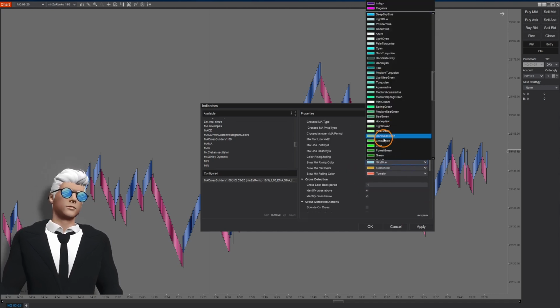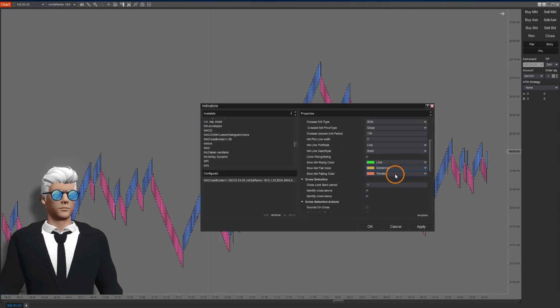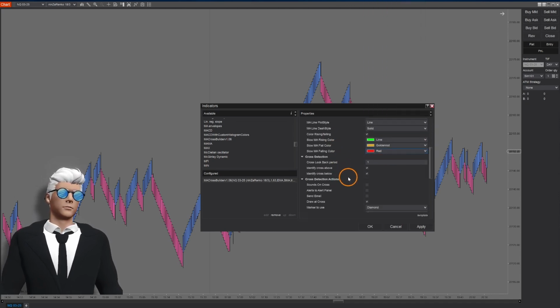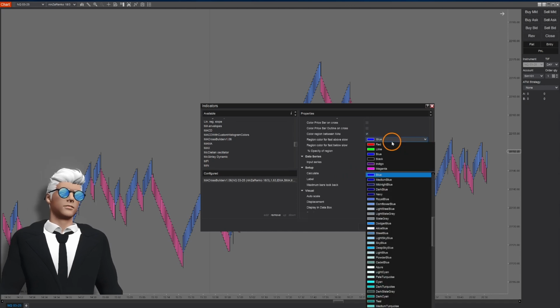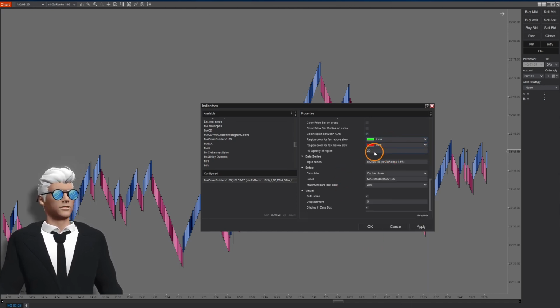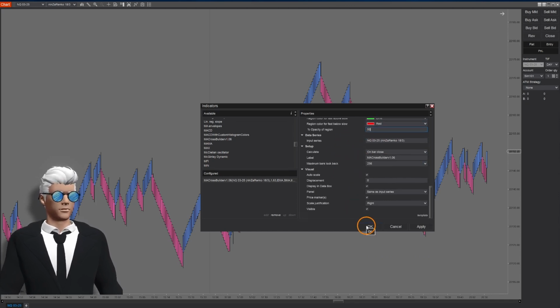And then we're going to go ahead and add these colors again. Let's change this to lime green. Let's change this, we'll keep that the same. And let's change this to red. All right, everything looks good. Let's not draw at the cross, but let's color the region. Okay, let's color this green and this red. All right, and let's increase the opacity to like 50, and let's hit OK.